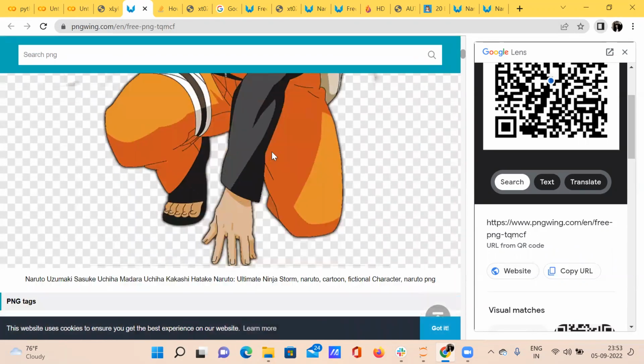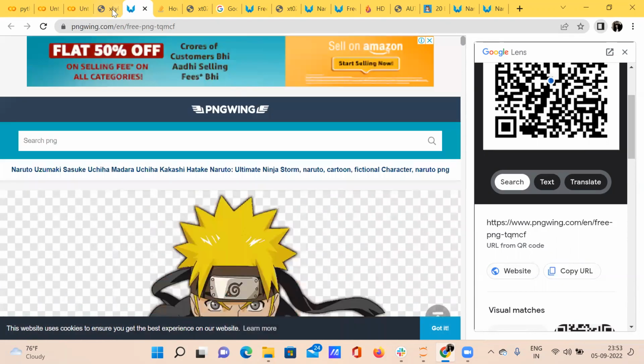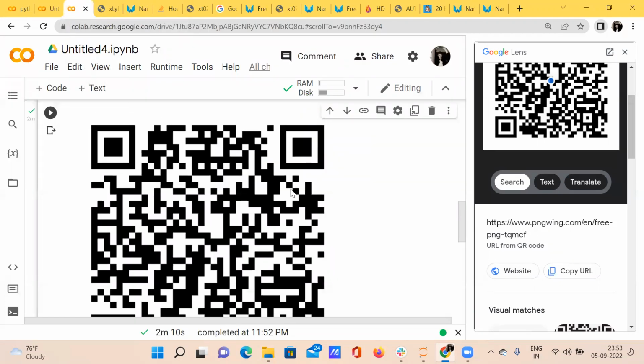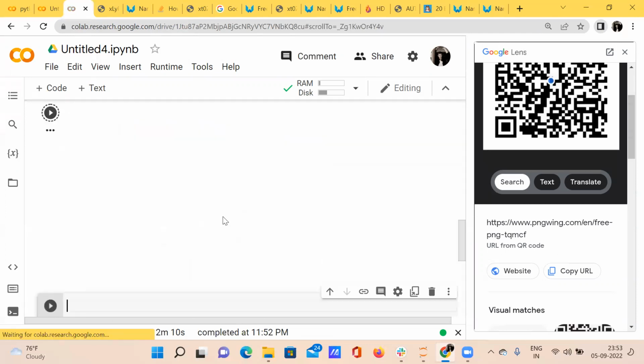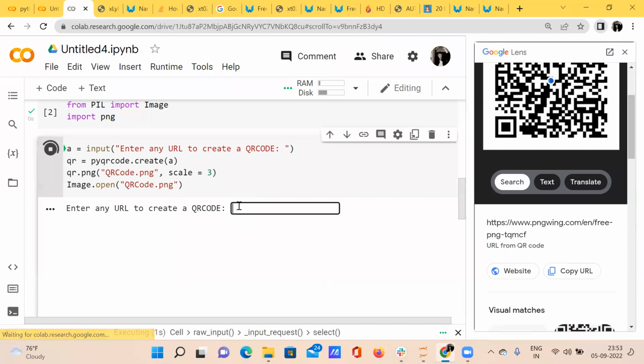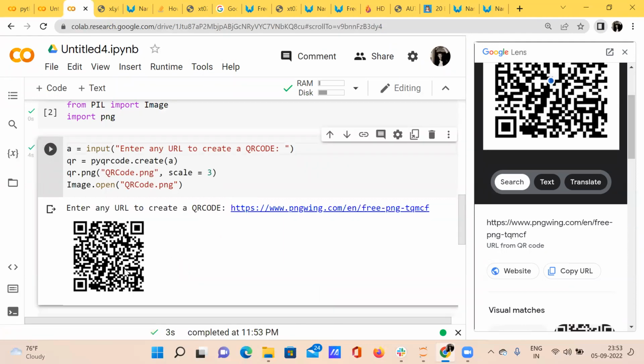So by this, you can make a beautiful QR code. See here, scale is nothing but the size of the QR code. If I want to give it as some 5 or 3, let's see what happens. See here, the size of the QR code has been decreased gradually.